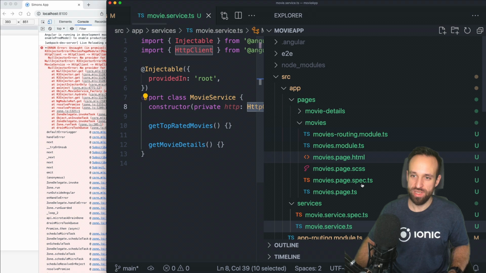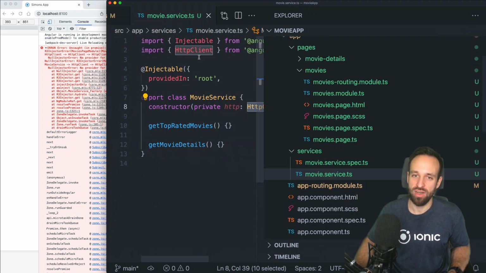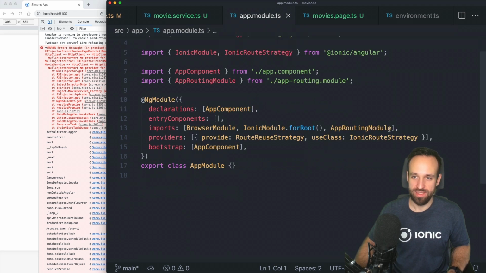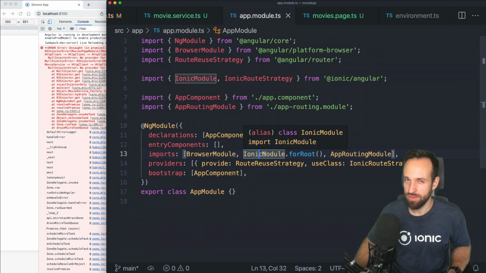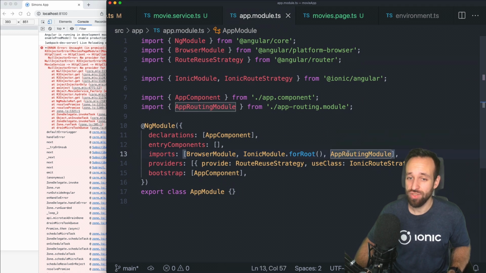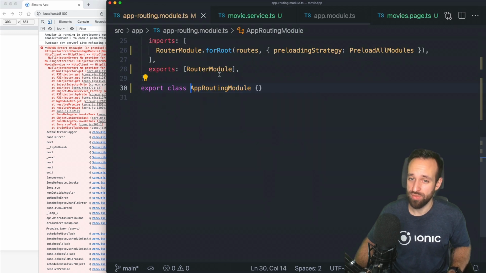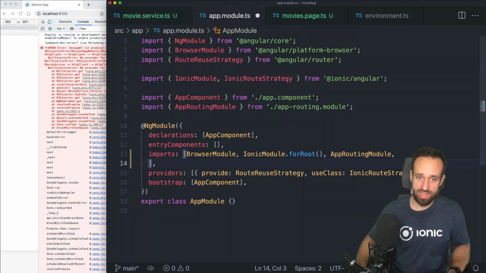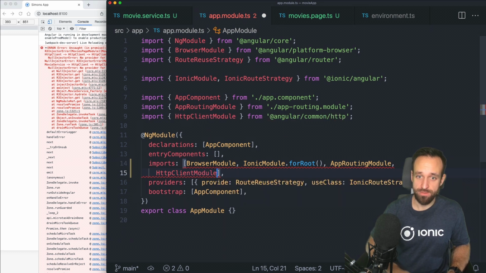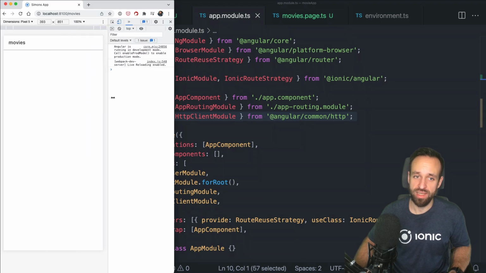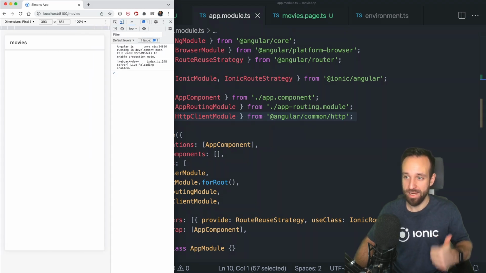The reason is that we need to import the module file of the HTTP client in the app module. So let's go to our app module file, which already has a few default imports like the Ionic module, so we can use all the Ionic components, some more Angular information, and the actual app routing module, which we've touched before and defined our settings. And in here, we can now add the HTTP client module. Once again, import coming from Angular common HTTP. And now the error is gone. Great success.